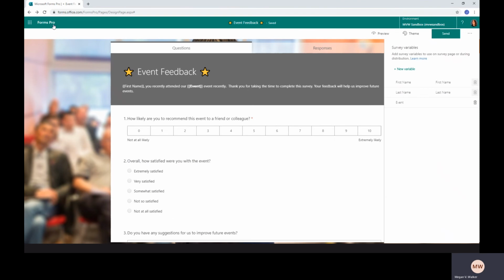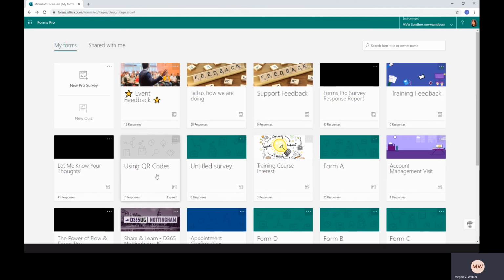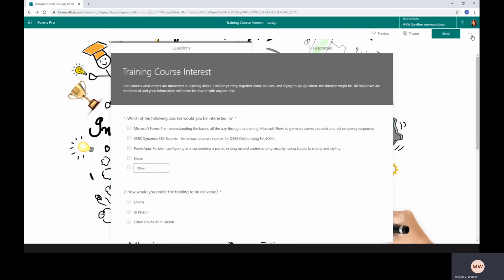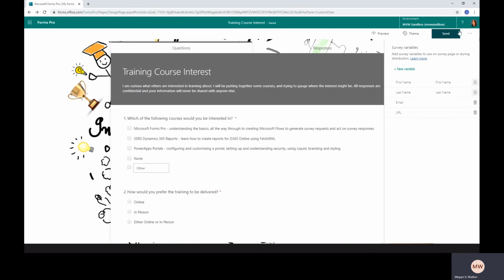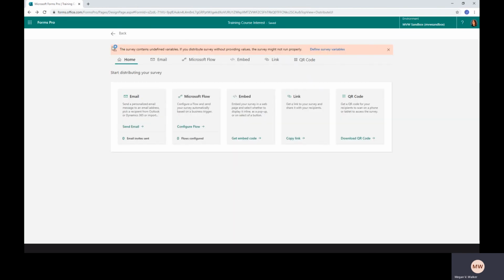What you're going to find, let's go to a previous survey that I'd created. Okay, what you're going to find though on some of them, if you go to send, you'll see this message here. Now, this message will appear on surveys that you'd created previously to the latest update. And what likely you will find if you go to click on define survey variables, you'll find two in there. You'll find email and URL. Those existed previously if you were going to embed your survey onto your website. They existed at that point.